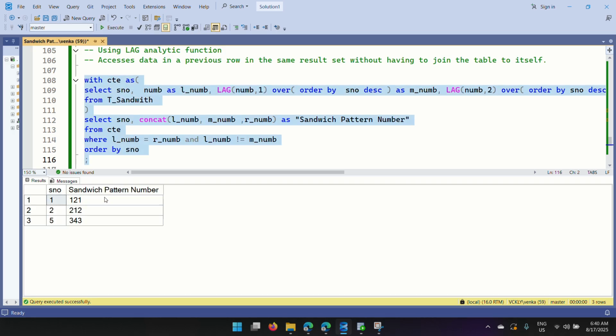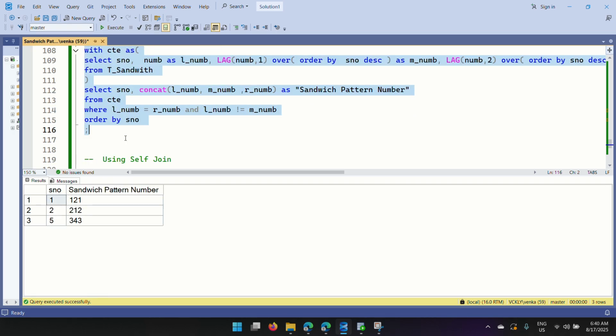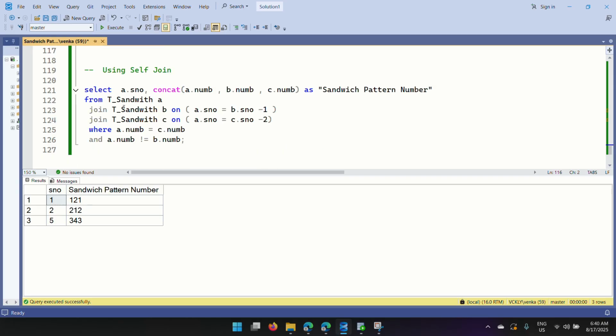So same output. Now I'm going to use the self join. Here select A.s_number, concatenate A.num, B.num, C.num as the sandwich pattern number from t_sandwich A, join t_sandwich B and C, on A.s_number equal to B.s_number minus 1 and A.s_number equal to C.s_number minus 2. Where condition A.num equal to C.num, and A.num not equal to B.num.